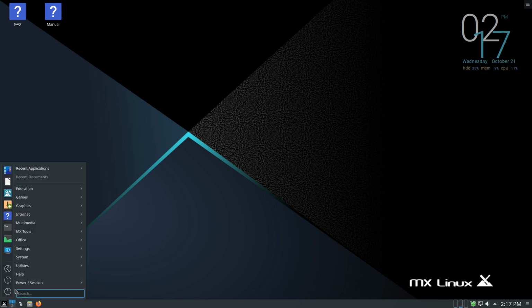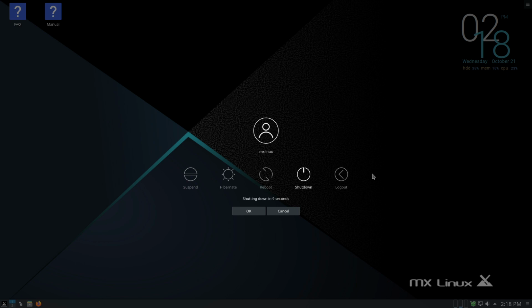Again, I think that issue is just because of the age of my virtual machine. It's about time to run updates on this thing, get me into a more modern version of things. But anyway, there is your Plasma version of MX Linux, and we will be back and have a look at our XFCE version next.